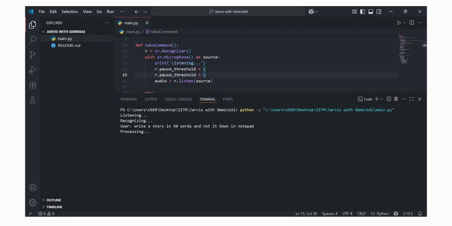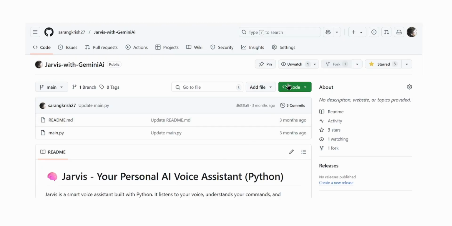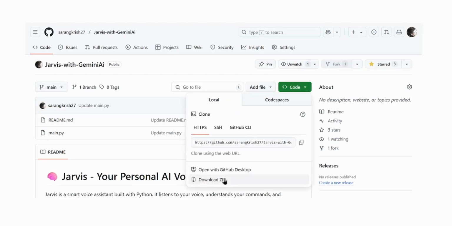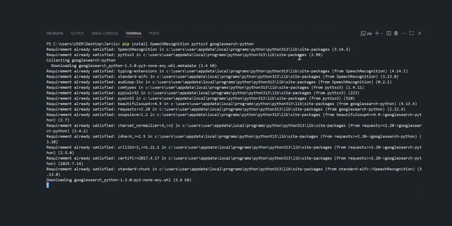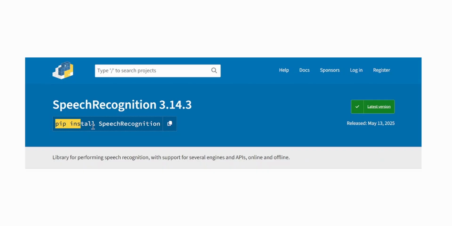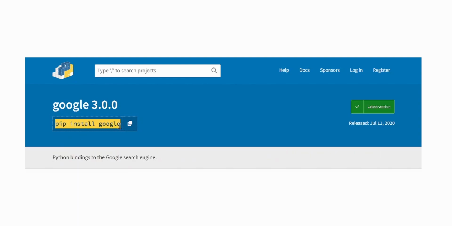In this video, I am going to show you how I make Jarvis open any app on my PC and even type in Notepad. First, I downloaded the base code from the GitHub repo. Next, I installed all the necessary libraries for voice input and output we need: the speech recognition library, pyttsx3 and Google's Gen AI libraries.